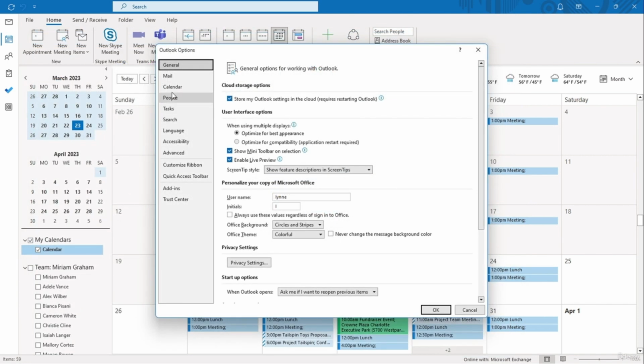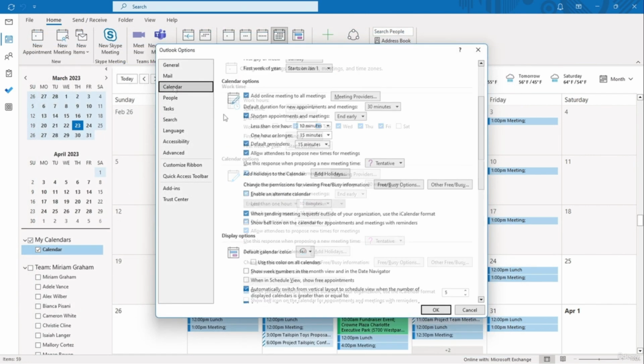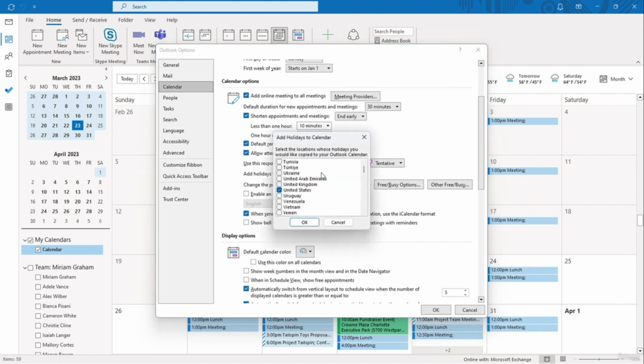And choose calendar. Now, let's scroll down a little bit. From calendar options, let's choose add holidays. Now, notice that the United States is checked. We don't see their holidays yet, but once we click OK, they will be added. And you also work with the United Kingdom. Let's add their holidays and click OK.